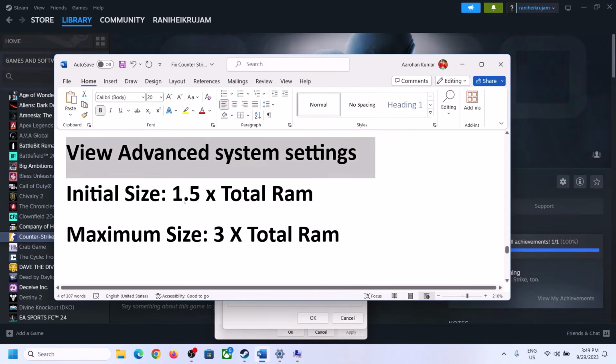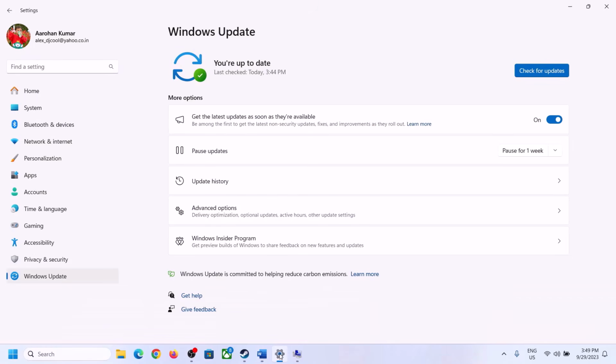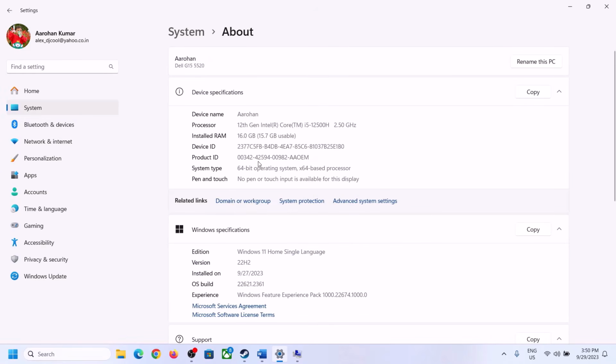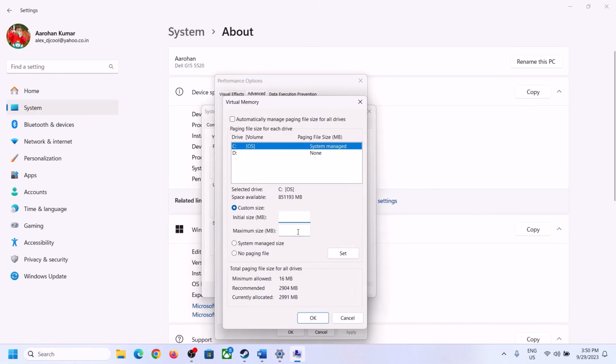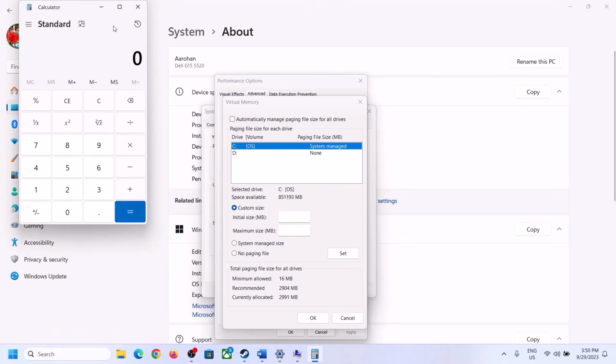Now put a check on custom size. For initial size it's 1.5 into total RAM. You can check the total RAM in Windows settings: go to system, then about, and total RAM in my case is 16 GB. So you can calculate accordingly. First we have to convert 16 GB into megabytes, so we will open calculator. Type in calculator in the run box and click on OK.